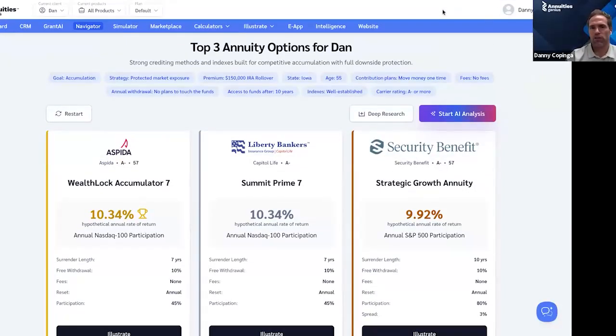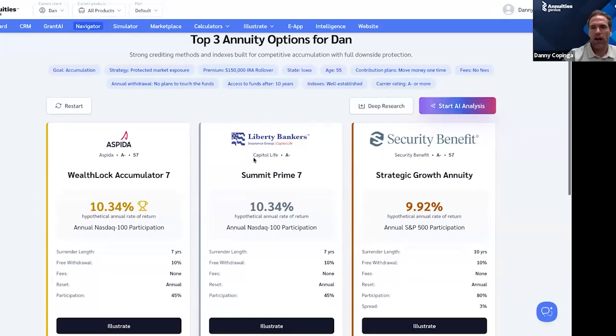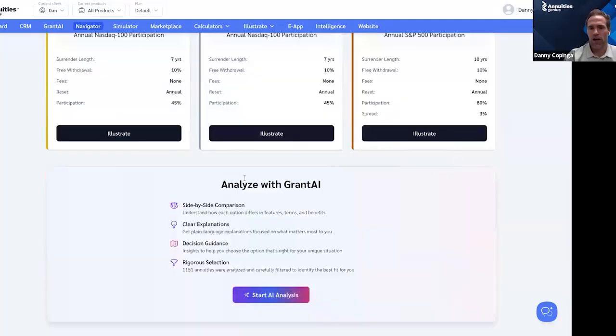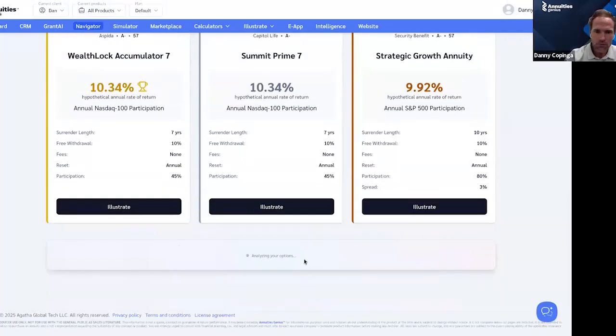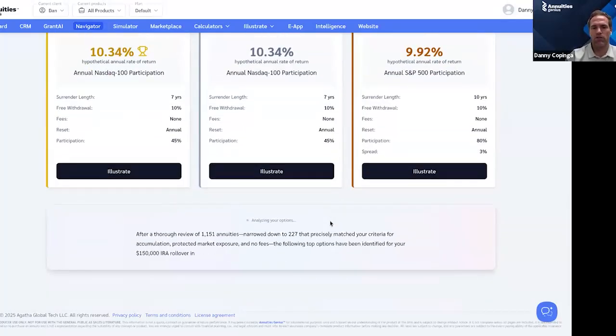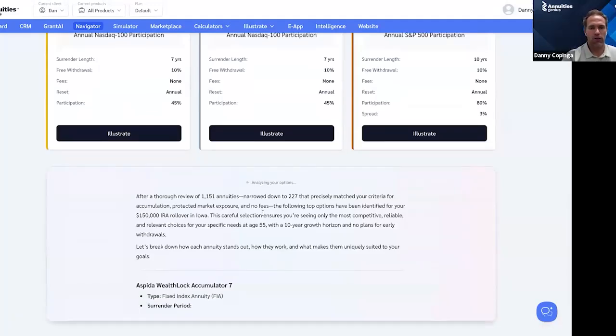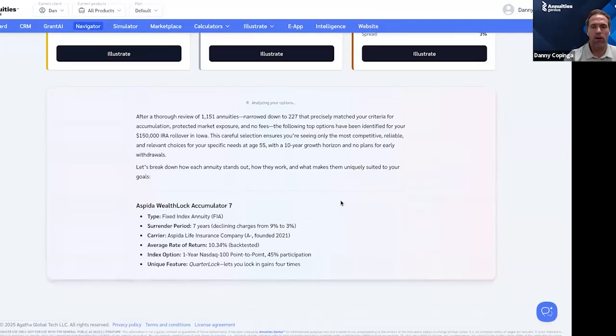If you've used Annuity Genius before, you know that we've had this Navigator tool for quite a while. With the AI, what we've added is it's augmented the ability to do an AI analysis. And so I can analyze with GrantAI. If I click on Start AI Analysis, it'll analyze these three options, and then it will give me a breakdown on why it made these recommendations and how it got there.